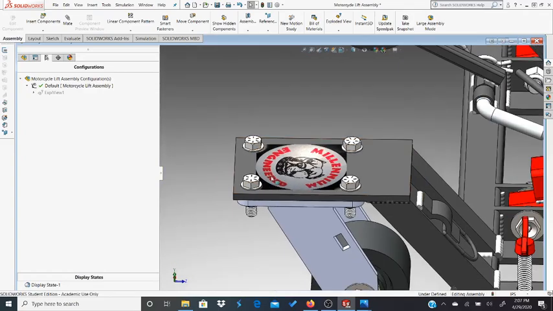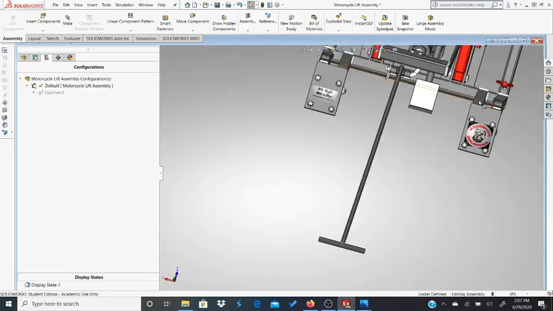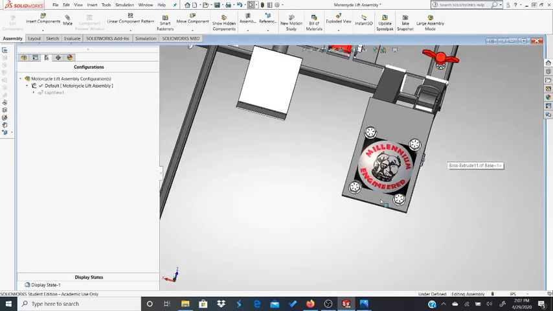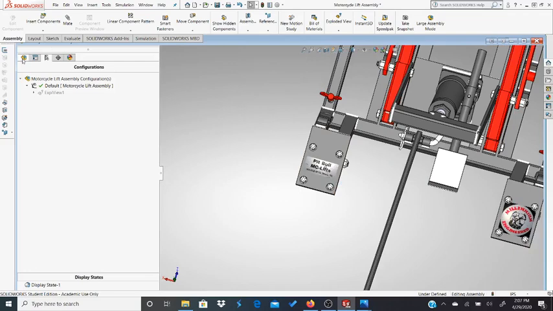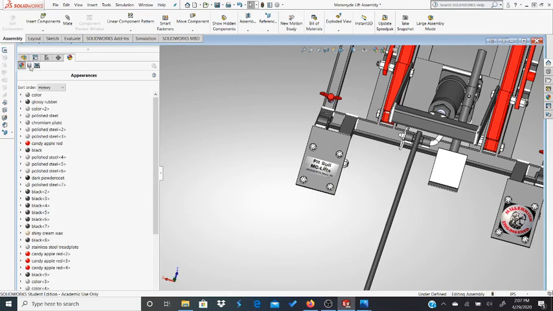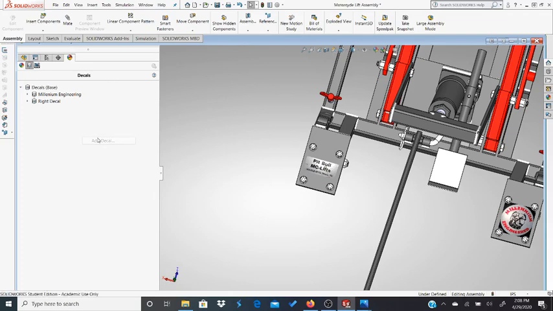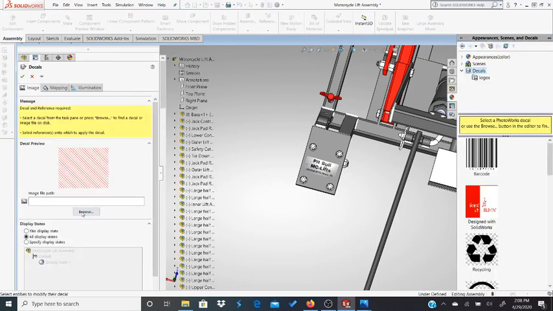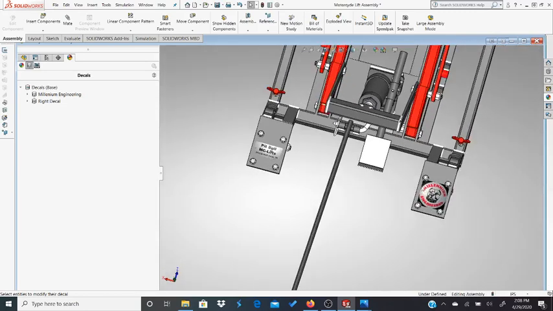This is a decal, and that is the true decal. That's a picture of what is actually on the lift. That's the Millennium Engineering brand, Pitbull MC lifts. All you do for that is go to Appearances, and this is where you would normally go. Appearances, Decals. You can see I've already added them in, but if you wanted to, you could add any photo to this. Add decal, and then you can choose from photos you've saved. And they will be stationary on the sketch plane that you have chosen.